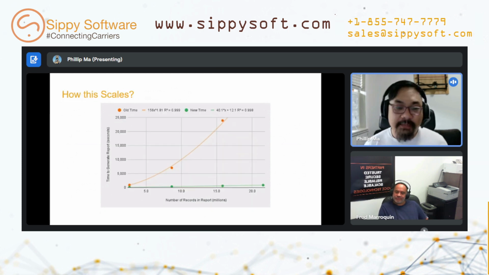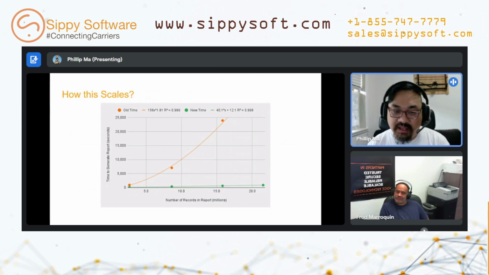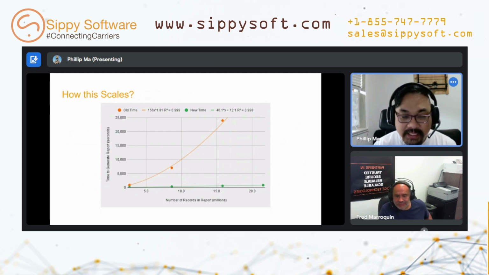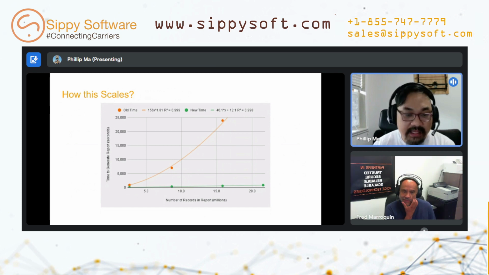We can also extrapolate how quickly these will return based off of the number of records. So here we had data points of upwards to like 25 million records or 23 million records. And comparatively speaking, it took a lot of seconds or a lot of time for you to run that report. But the line stays pretty small as the number of records increase over time.